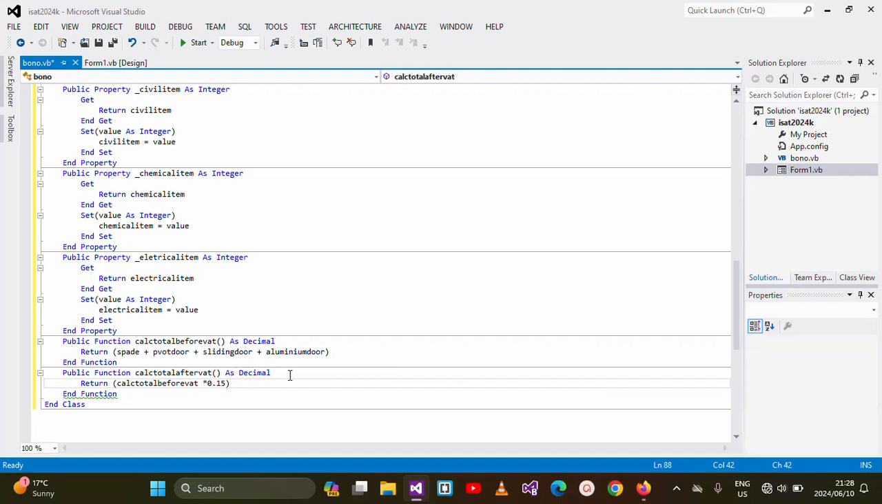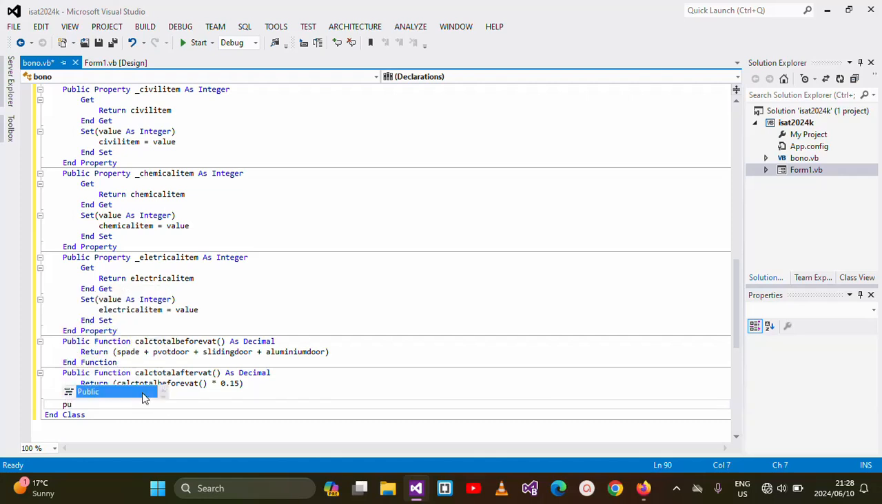No, I made a mistake. This is a public function, so it must have two brackets in front of it. If I didn't put those two brackets, it was going to give us a problem. Okay, last is a public function that we're going to use to calculate the discount. Public function calc total with discount.